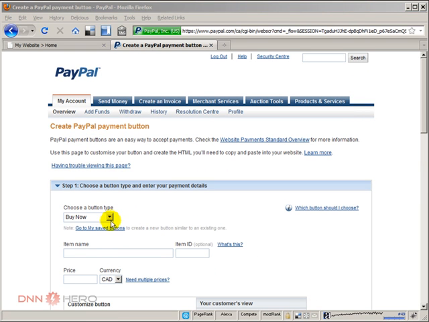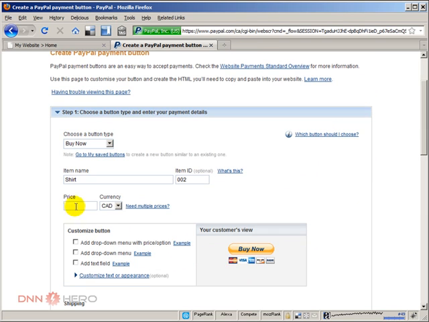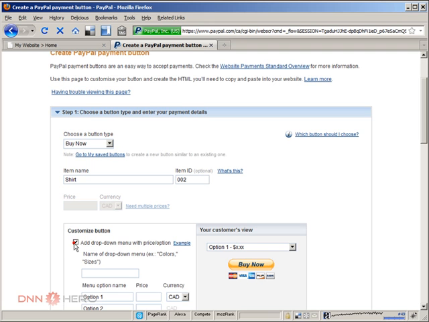Then for our example, yes, we're gonna keep this as Buy It Now. I'm going to say that we're gonna sell t-shirts. So this is a shirt, and the item ID will be 002, just for the sake of example. I'm not gonna set one fixed price. I'm actually gonna check this option that says Add drop-down menu with price option. So I click it here. Here's how it will be showing up.